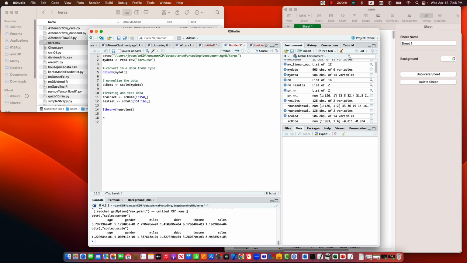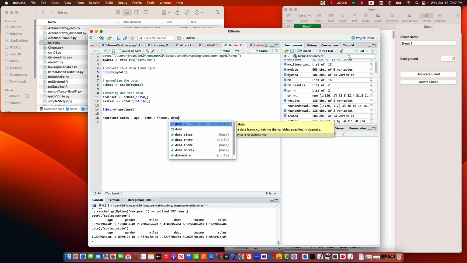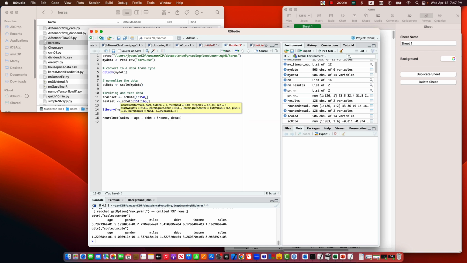And then neural net, we specify the target is sales based upon, for example, age plus debt plus income, and then data is nothing but the training data sets.